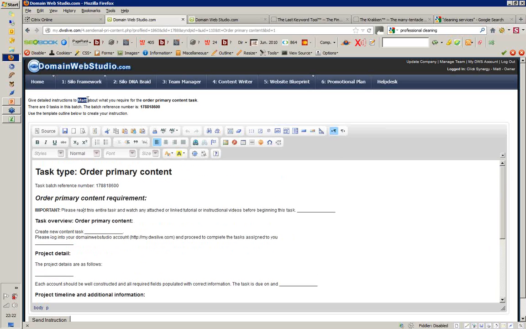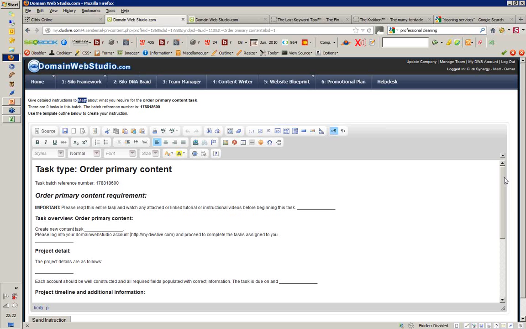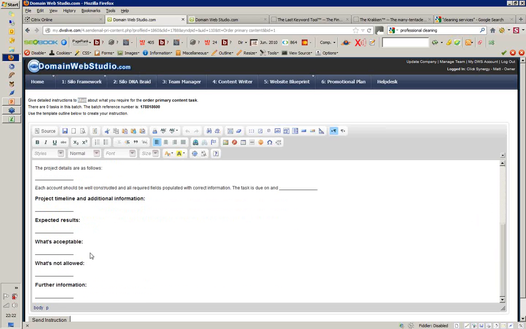This will send the person you're assigning it to an email straight away telling them they've got a new task with instructions. Basically, what this template tells you is what's expected, what's acceptable, what's not allowed, and then any further information. So you can write your own template and just stick it in there.